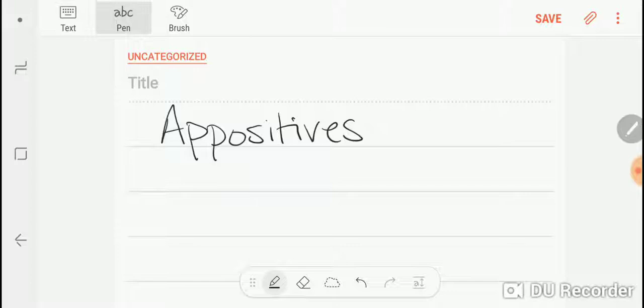Appositives seem like a big word, but it's actually pretty simple. If you know what a noun is, then it's easy to create an appositive. And appositives are used to rename a noun. So they're used to give more information about a noun. Now, if you don't remember what a noun is, then make sure that you watch my video on nouns before you watch this video so that you have a little refresher on what nouns are. And it'll probably come to you again.